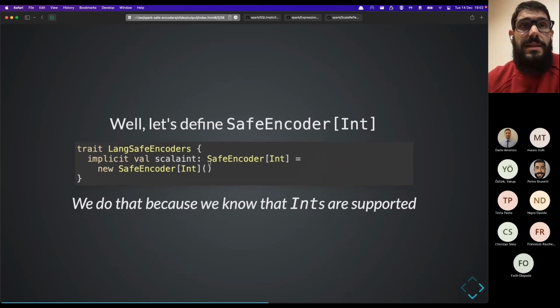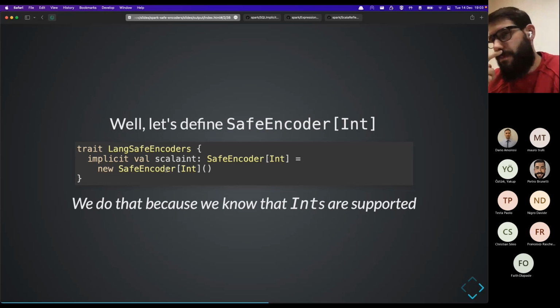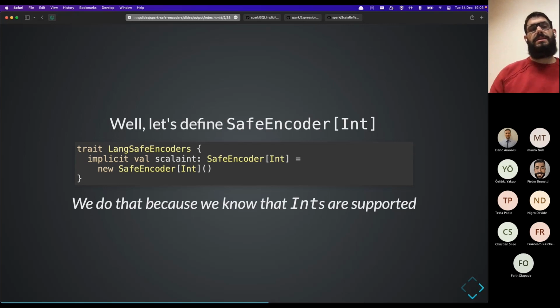So it's easy. Let's define a safe encoder for type int, and the implementation is very straightforward, because we don't want to actually give any kind of implementation to our safe encoder. Our safe encoder is just there to prove that that type has a Spark encoder. So it's not doing anything. It doesn't have any implementation. It's just a proof that it exists. And we do that for int because we know they are supported, and we should do that for every supported type.